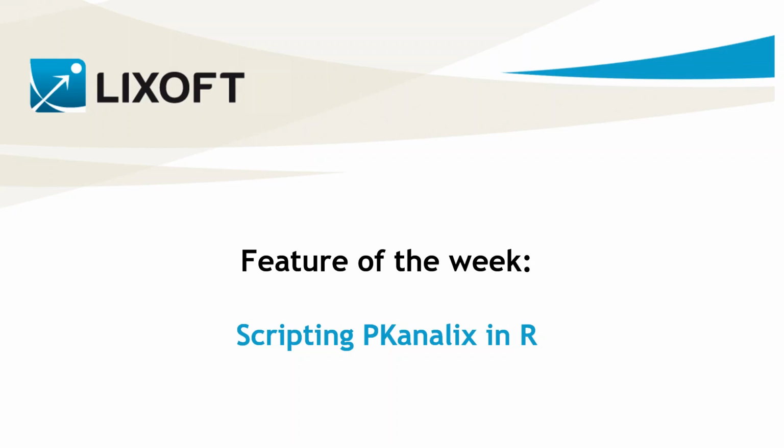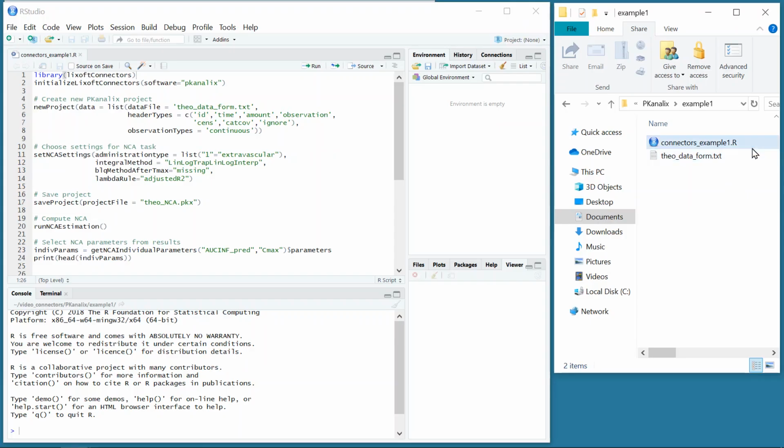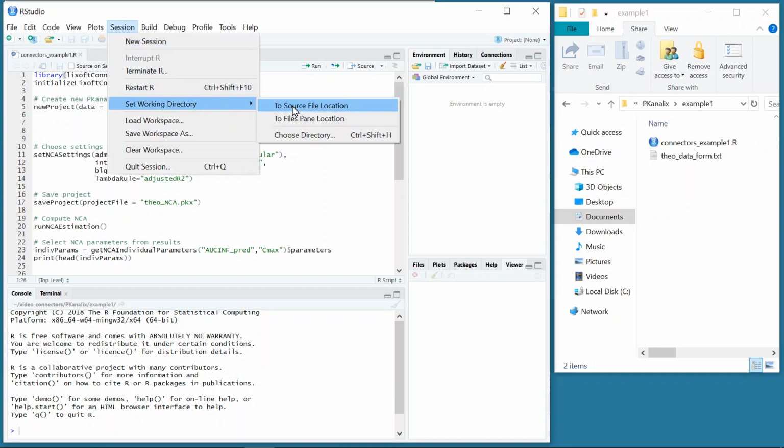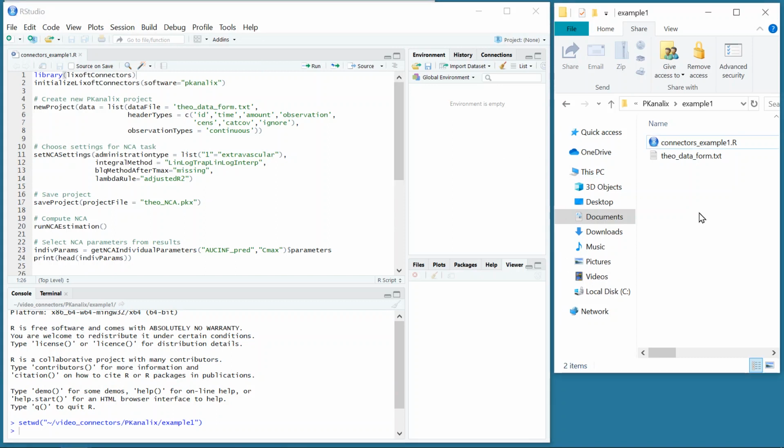In this video, I am now going to show some examples for PKanalix, the application of the MonolixSuite for non-compartmental analysis and compartmental analysis. I have written here an R script with some instructions for PKanalix. This script is going to create a new PKanalix project to perform non-compartmental analysis on this PK dataset. I have opened it in RStudio. As I mentioned in the previous video, RStudio is not mandatory, but is a convenient environment for R programming. I will first set the working directory to the source file location, which is this folder. And I am now going to explain this script in details.